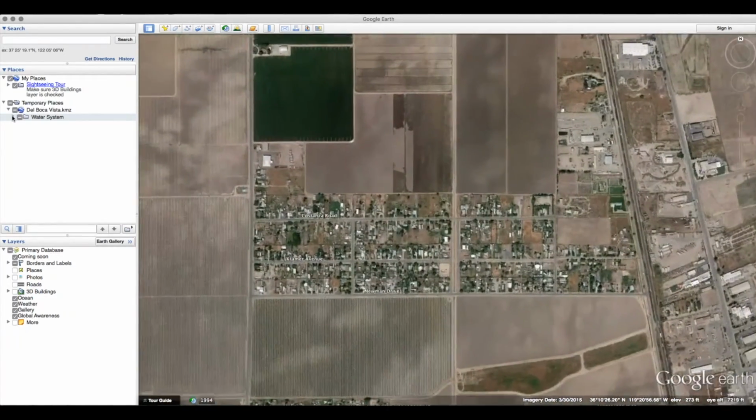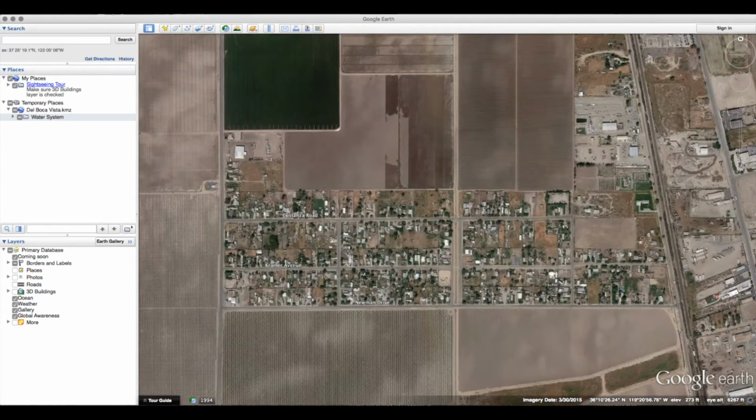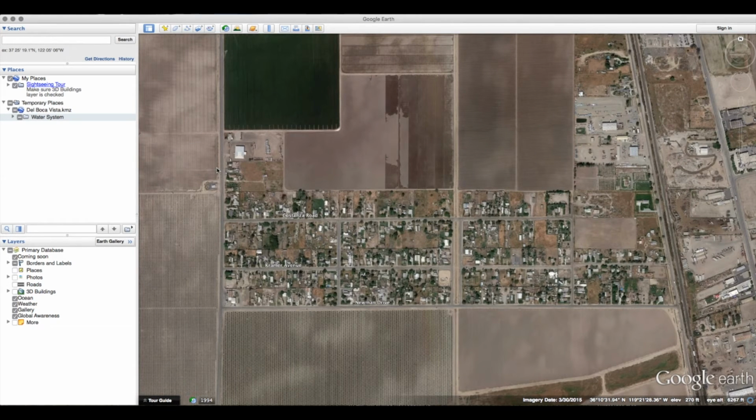Once we have zoomed into our water system area, we want to reset the view of Google Earth. You can do this by selecting View, Reset, Tilt, and Compass. This will give us a vertical view of our water system.